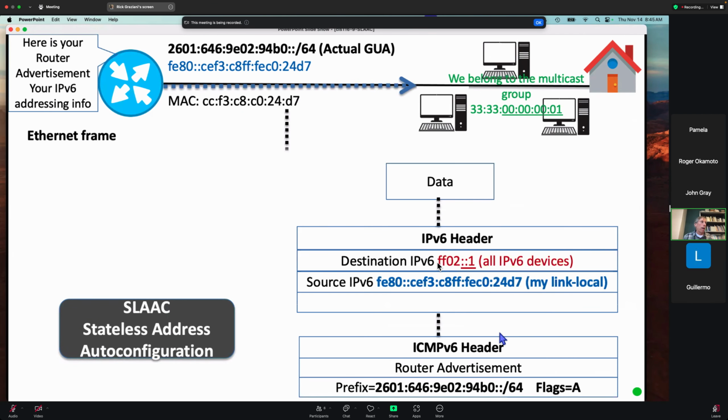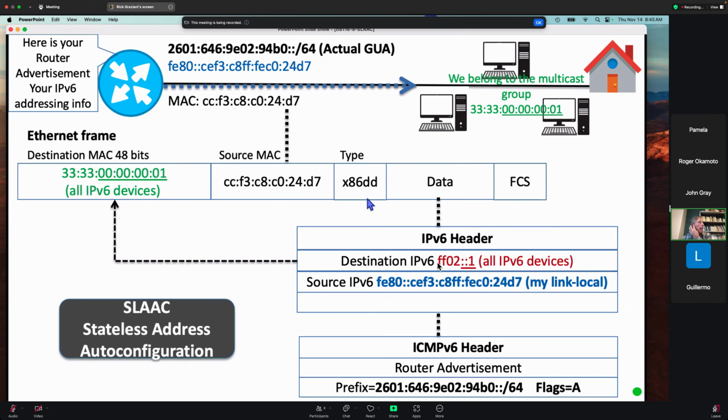Do that. All right. And then it adds the type, which says, hey, the data that I'm carrying is IPv6. And it sends it on its way.